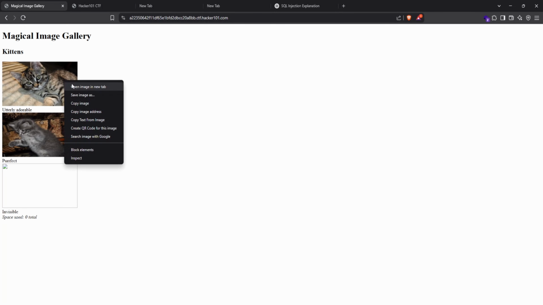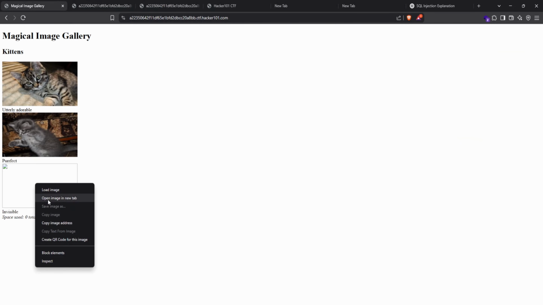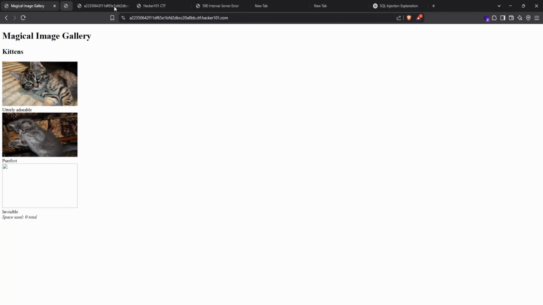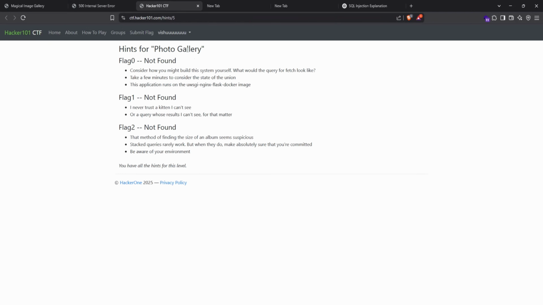Let's get started. Once we launch the challenge from the Hacker101 platform, we are greeted with a simple web interface showing 3 images on a gallery page. These images can be opened in new tabs and their URLs follow the format /fetch?id=1, /fetch?id=2, and /fetch?id=3. For IDs 1 and 2, we see binary data returned. That's the raw image data. But for ID 3, something interesting happens. We get an internal server error.